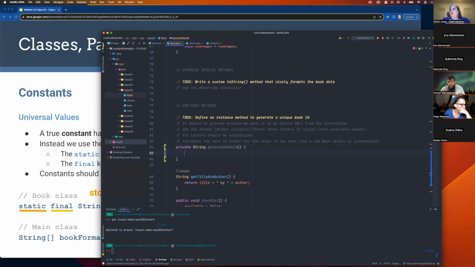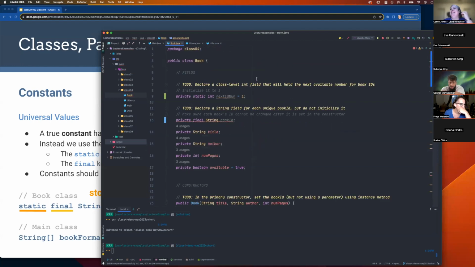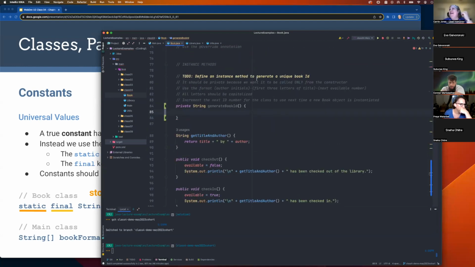And we want to use this format. So it's going to return a string that's in the format author initials, dash, first three letters of the title of the book, dash, the next available number. And that's where our static method, our class level field, comes in. Our next book ID number. What did I call it? Next ID number. There we go. So we're going to make use of that here.